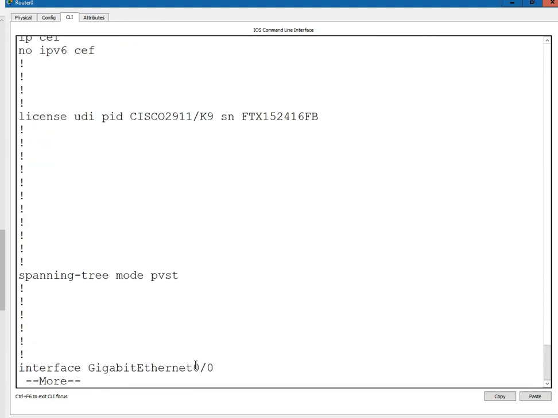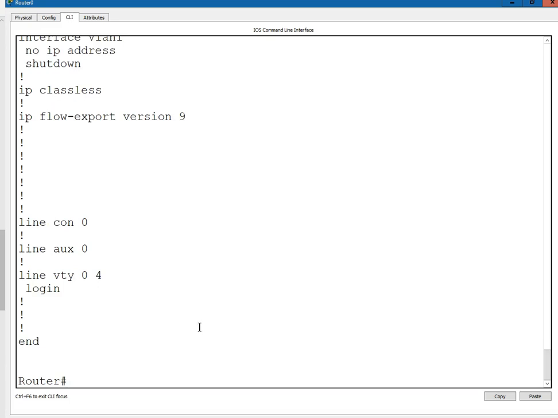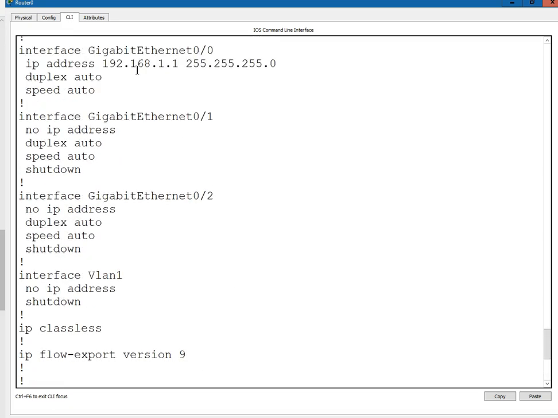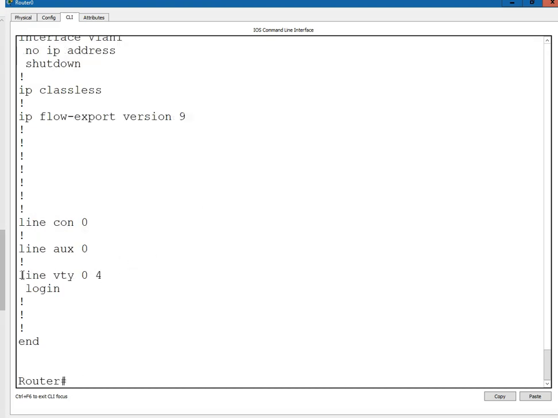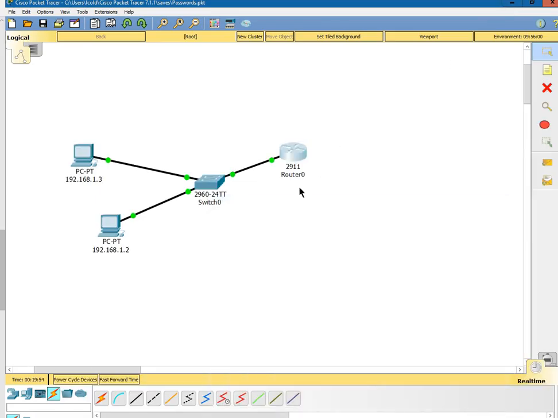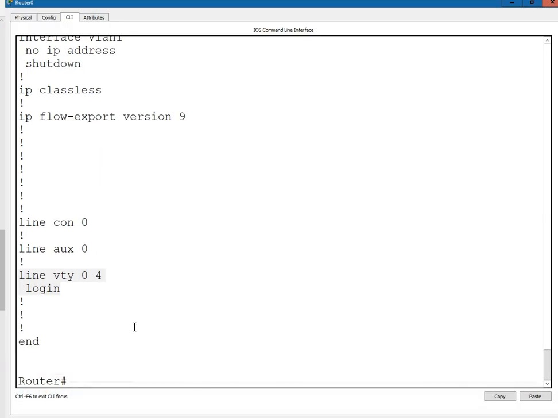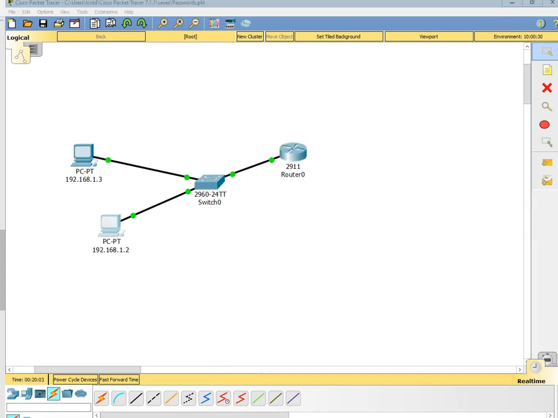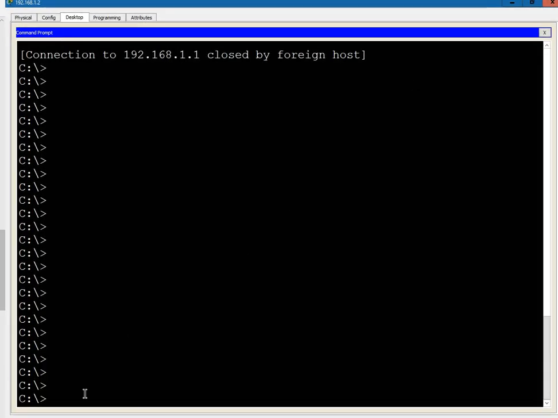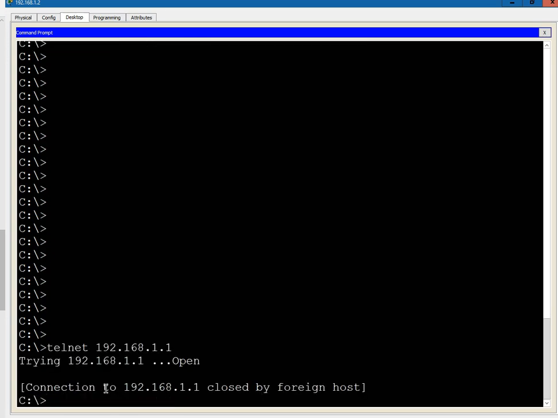If we show run, we have an IP address on gig 0/0, 192.168.1.1. We have the Telnet line here, line VTY 0 4, and I want to start out with that. And yes, everybody's got the same password. Right now there are no passwords because I just went into enable mode. What I wanted to do was start out with Telnet. If we Telnet to 192.168.1.1, the connection is refused, closed by the foreign host.